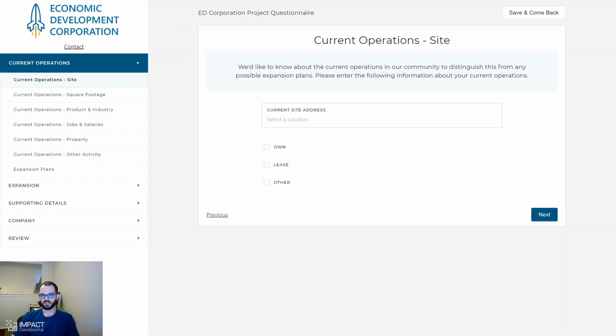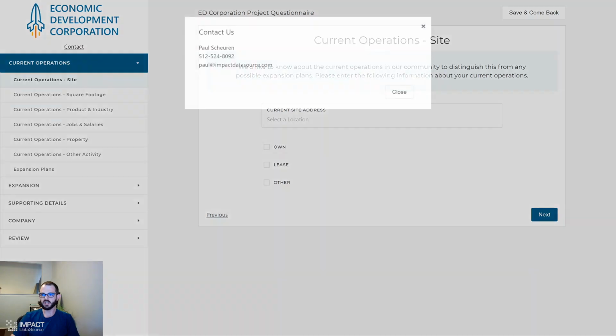You can see in the upper left-hand corner, your prospect will have the ability to click on contact if they have any questions. If they do that, they'll get your contact information. Obviously, that's my contact information with my account, but when you set yours up, you can configure what point of contact you want there for questions about the data form.